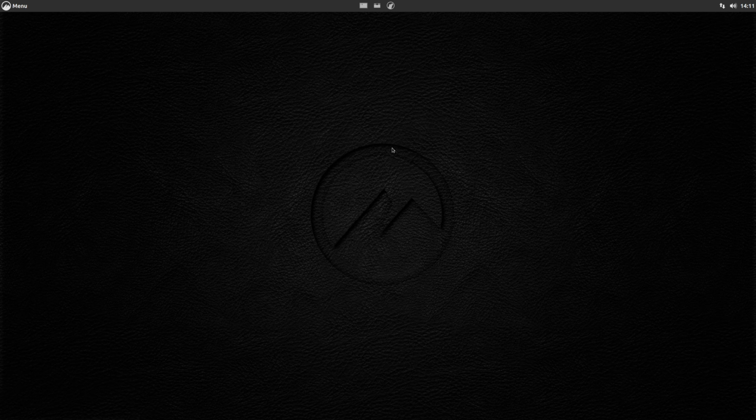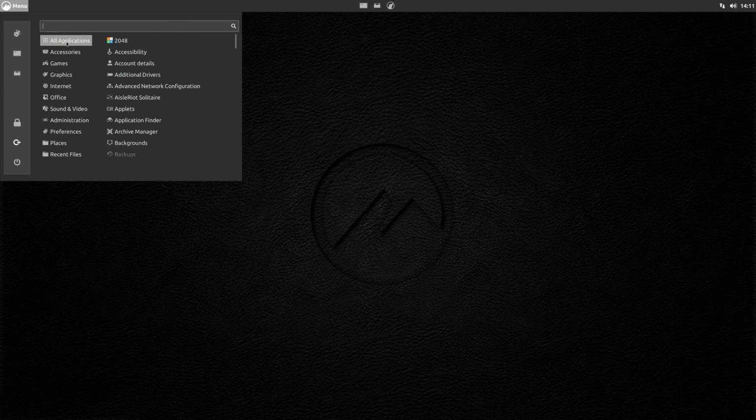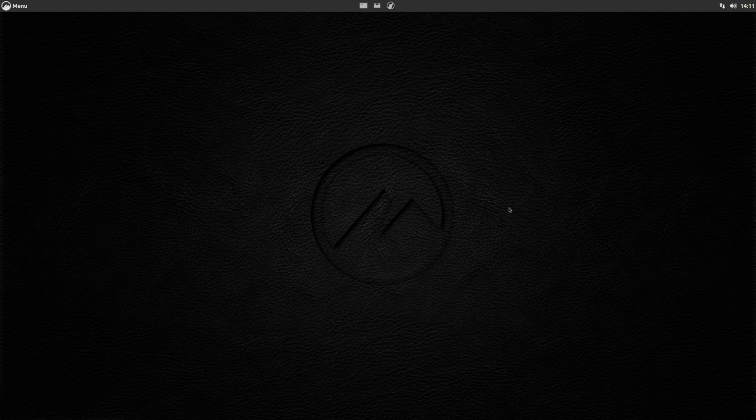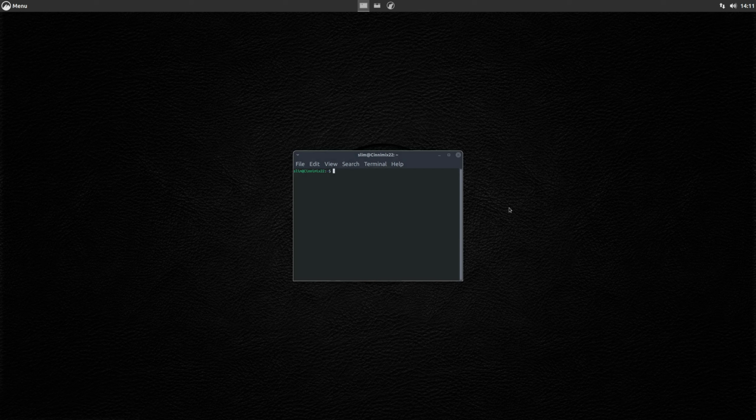Anyway, let's see if it's in the menu. We're going to Accessories, and there it is. There's Docky. Now, what we do need to install is gconf-editor. Gconf-editor will get rid of the Docky sign. I'll show you what I mean. We'll just go in here with sudo apt install gconf-editor. Okay, we'll just put that in.